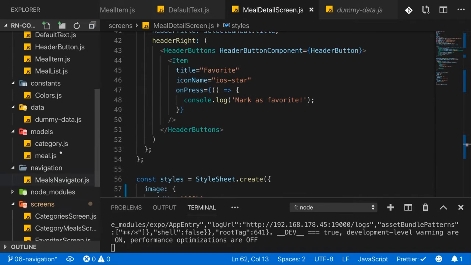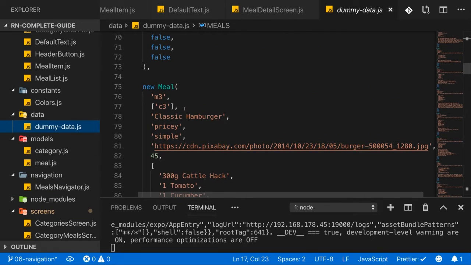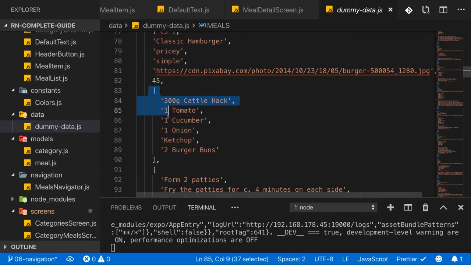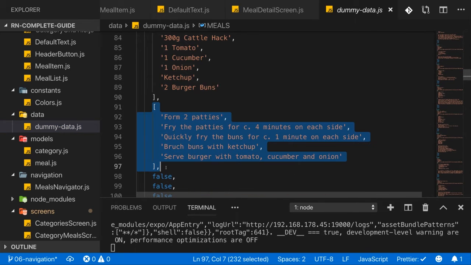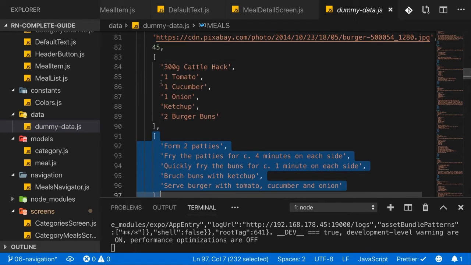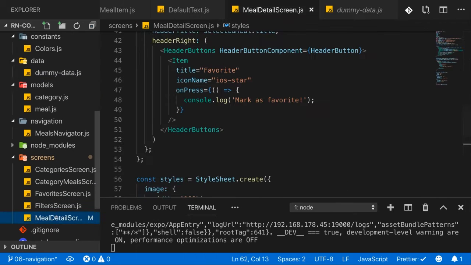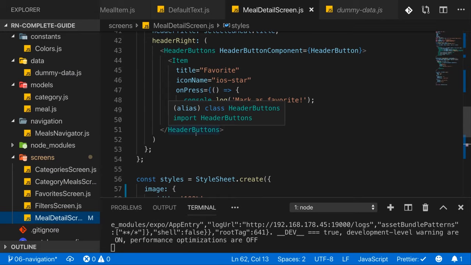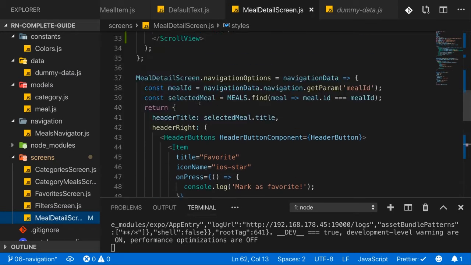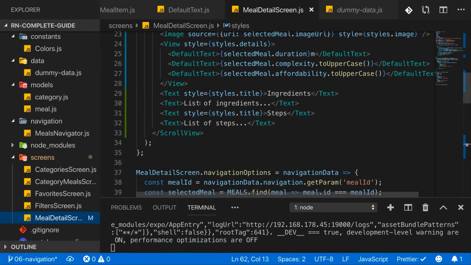And for that, it's important to understand that in the dummy data, these are arrays. These are my ingredients, for example. These are my steps. And you see there's just text in these arrays. So I just want to output my text here as a list. And I'll not use a flat list because you could do that. You could have scrollable containers in there, so to say, but I will simply render the ingredients and the steps on top of each other.